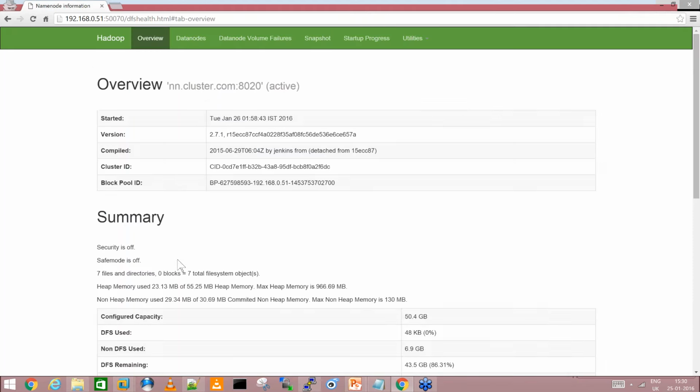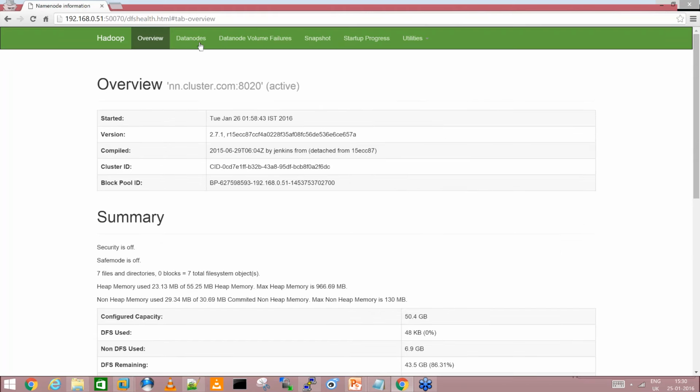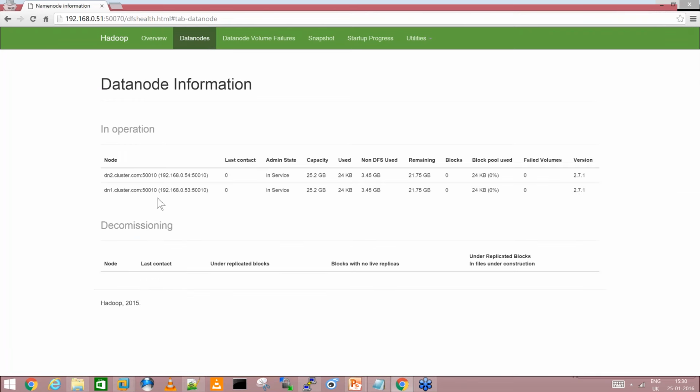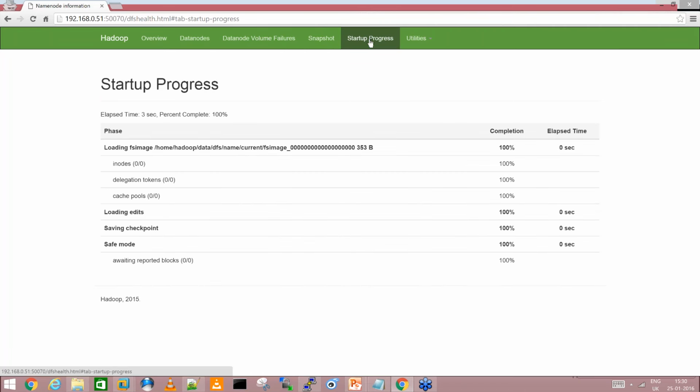As you can see, the name node web interface is coming up fine, and it has the configured capacity, DFS used and non-DFS used kind of information. You can also see the data nodes here. You can see what all data nodes are connected to this name node. You can see multiple information here, with snapshots, data node volume failures, startup progress, utilities, etc.